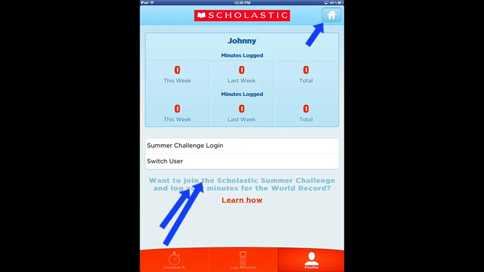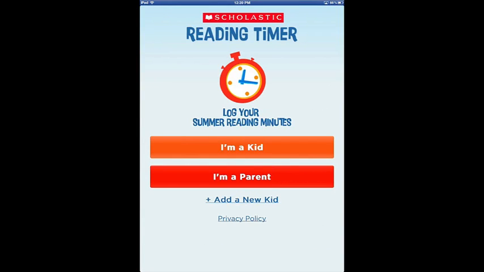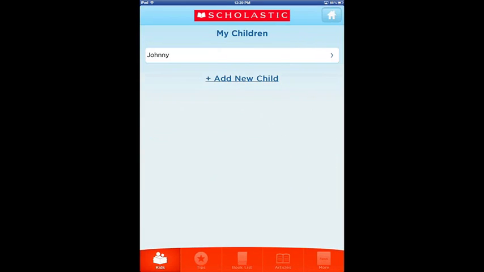I'm going to go back to the home menu, and I'm going to show you what it would look like if you logged in as a parent. When you log in as a parent, you can select any one of the children that you have in your app. So Johnny is the only child in this app, so I'll go ahead and select Johnny.